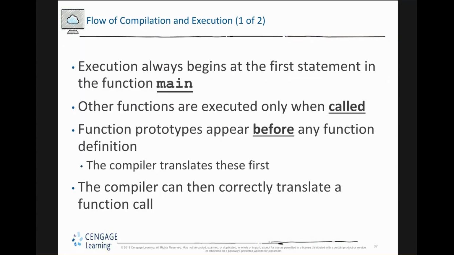This slide lists a few key statements regarding the flow and execution of a function. Execution always begins at the first statement in function main. So that's where the actual execution of the program starts, the first statement in function main. You've been doing that since semester started. Other functions are executed only when called.